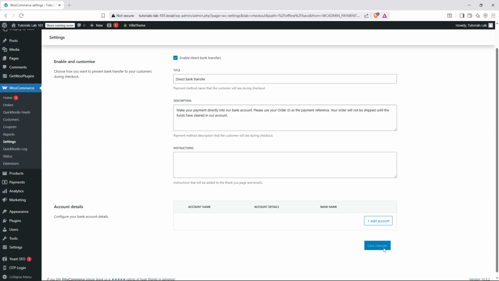And that's it. You've successfully enabled direct bank account transfer as a payment option on your WooCommerce WordPress site, giving your customers another convenient way to pay.